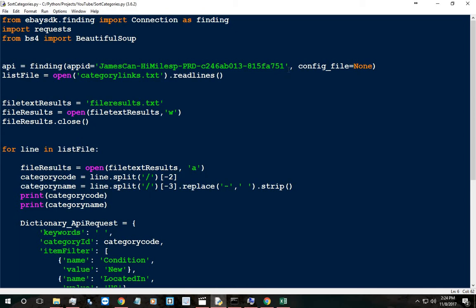So anyway, I have a file that I called categorylinks.txt, and it is a list of theoretically the link for every category on eBay, probably minus stuff that I thought was just not necessary. I don't know, this is just an old file I found somewhere in my computer. I can probably make a better one, but I'm going to leave that alone.